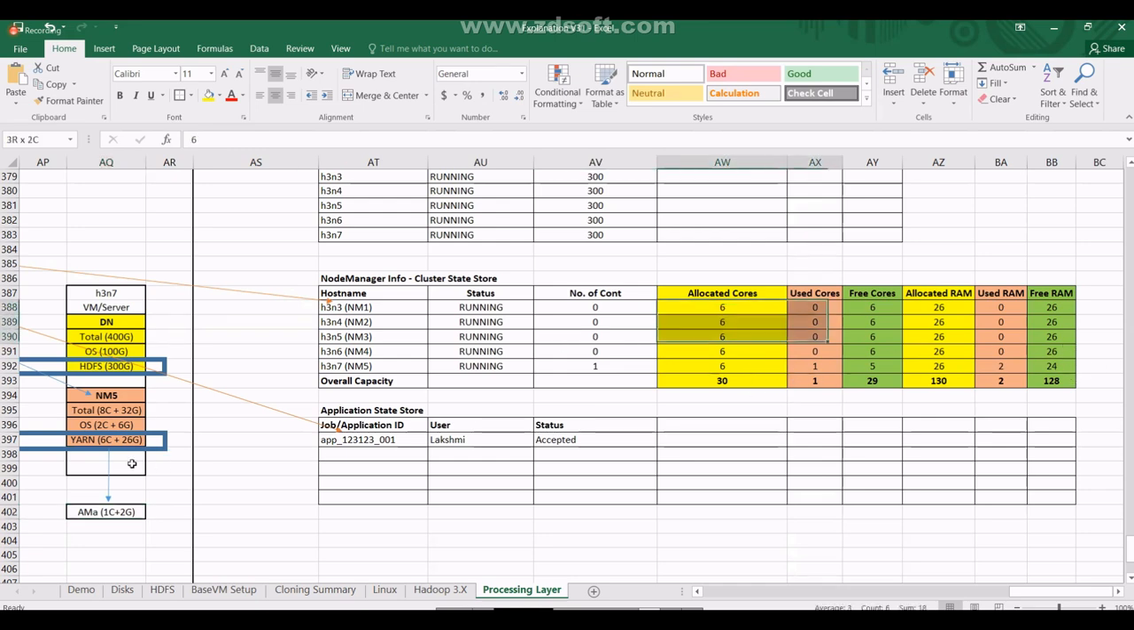Now tell me, after launching this container, how many cores are available in this machine? 5 free cores. And how much free RAM is available? 24 GB. Yes or no? So this 1 core and 2 GB is used for this application master until it is running. Got it? Until it is running.